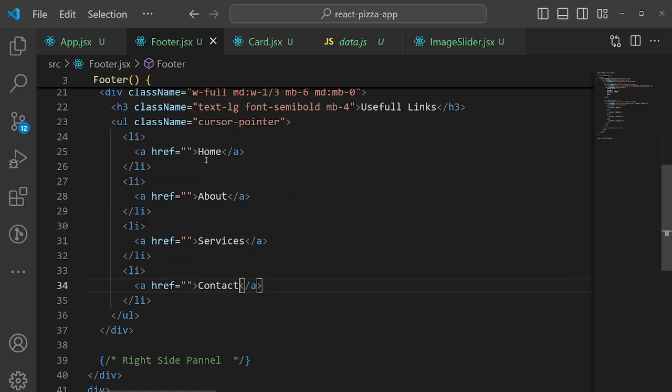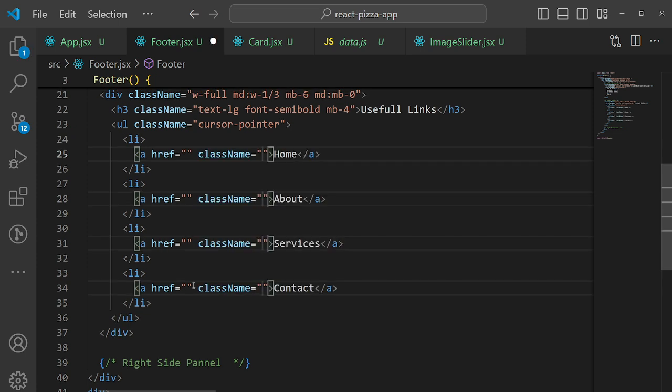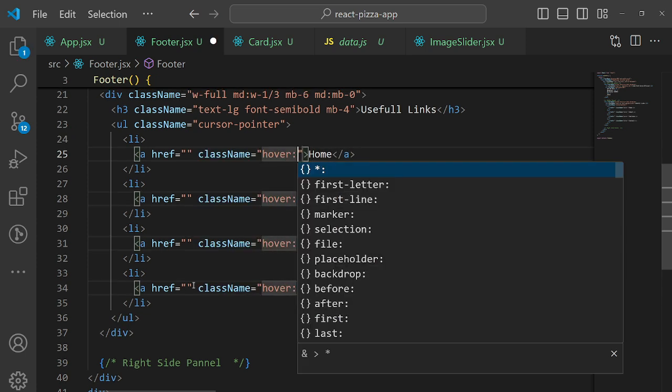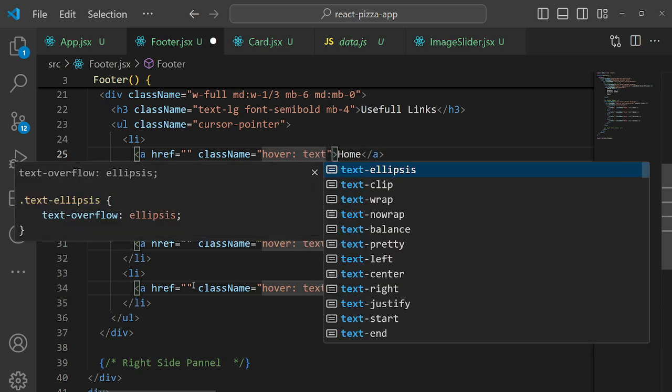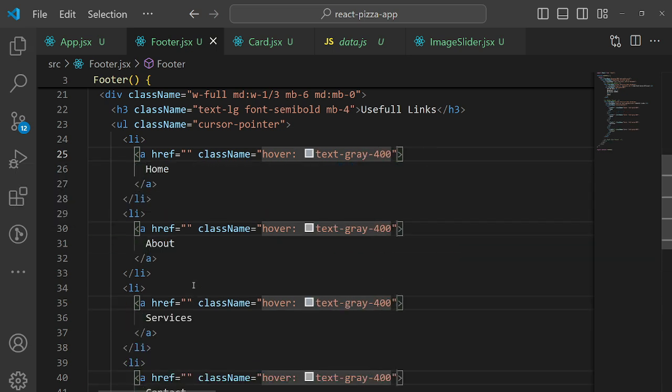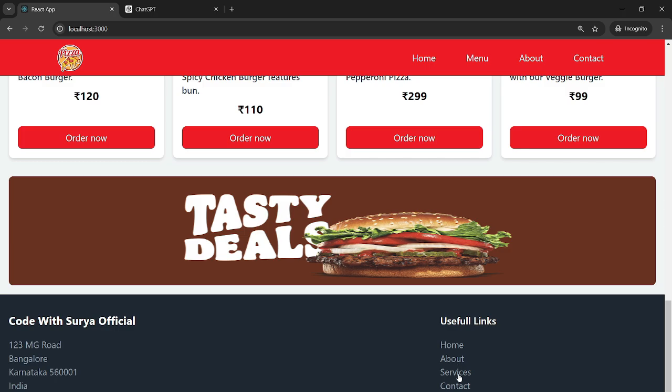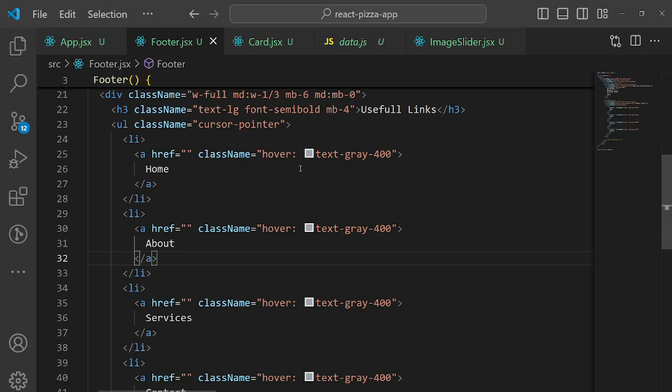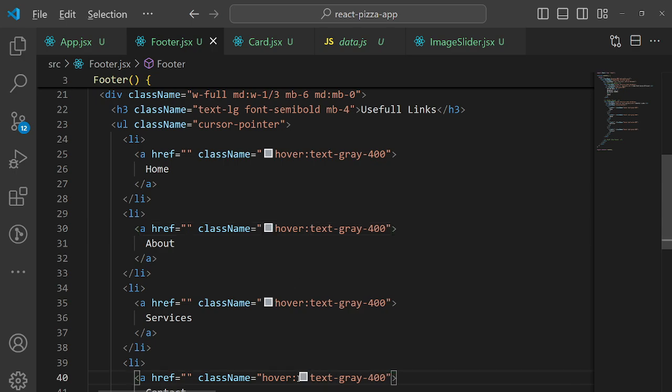Inside this anchor tag we have a class name, and we need to put the hover effect here. On hover, we need to change the text color. When we hover this text, we need to change the color to gray-400. Save it and check it. Okay, it is not working. Just because I put some gap here, I need to remove this gap. Okay, save it and check it.